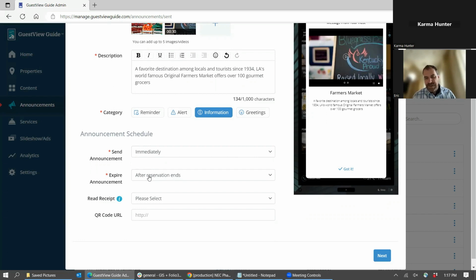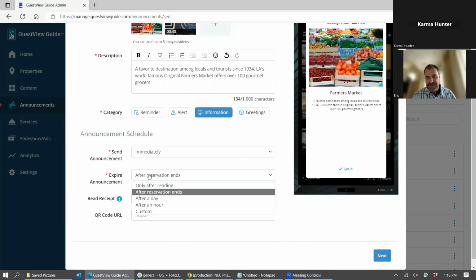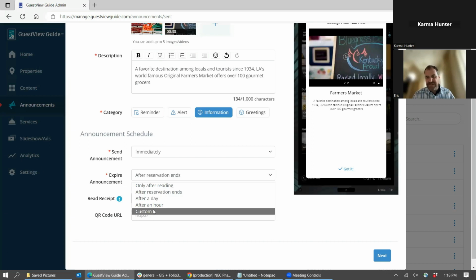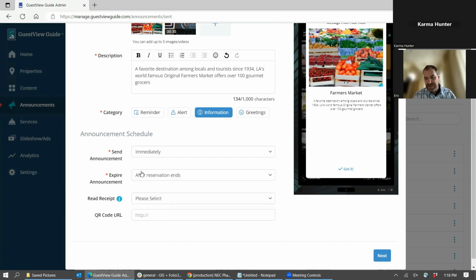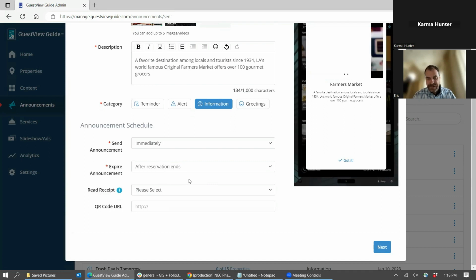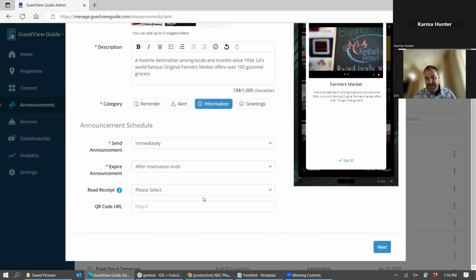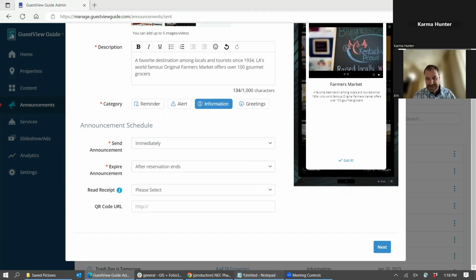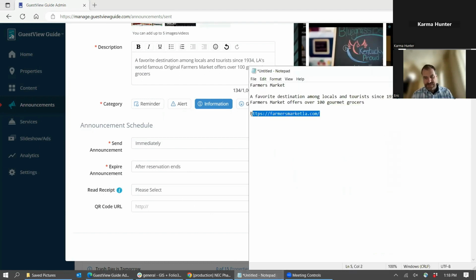Many of those same options are also here for the expiration date. So the default is after the reservation ends, but I can specify for this farmer's market, let's say I can customize this to expire on a Wednesday. I'm going to put it as reservation ends here just for ease of use. But then I've got the read receipt, so I can also specify who in my group wants to be alerted when this has actually been read. I'm not going to select that option for this one, but it's a nice feature.